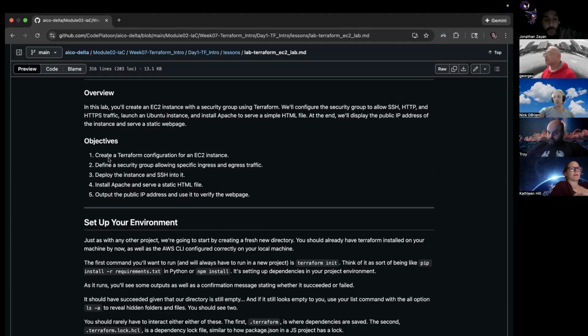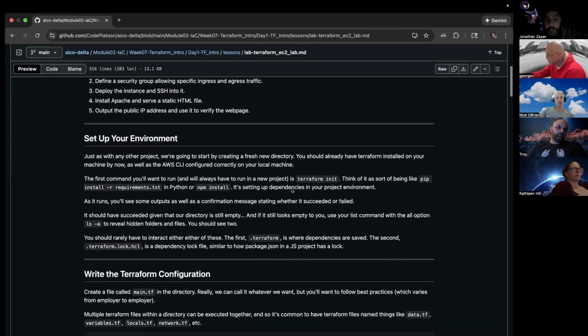Your objectives. We're going to create a Terraform config for an EC2 instance. We're going to, once again, define the security group. We're going to deploy the instance and SSH into it. And when you SSH into it, that's where we're going to get all that information that I believe Kathleen was asking about, like, well, what if we need this or that? That's where we'll utilize it from. And then we're going to install Apache and serve a static HTML file. We're going to output the public IP address and use it to verify the web page.